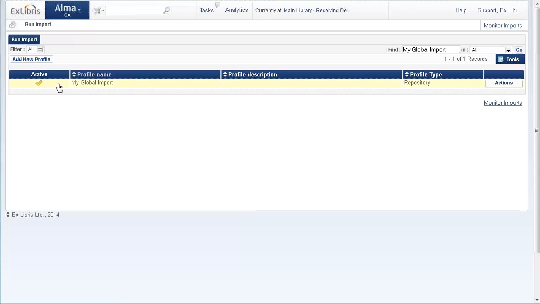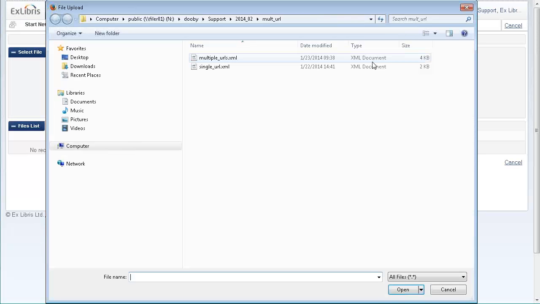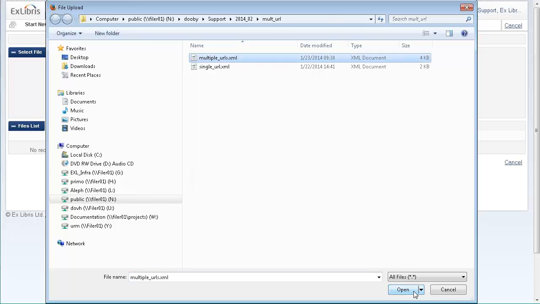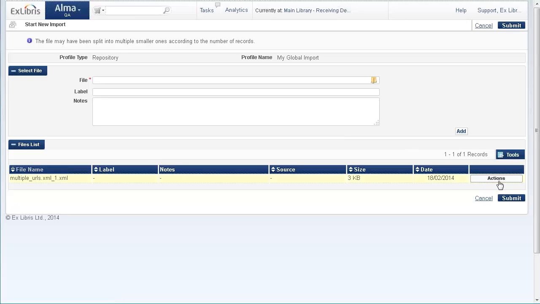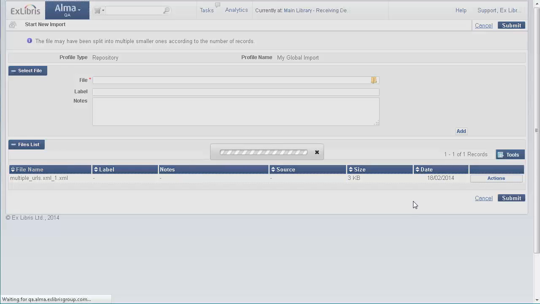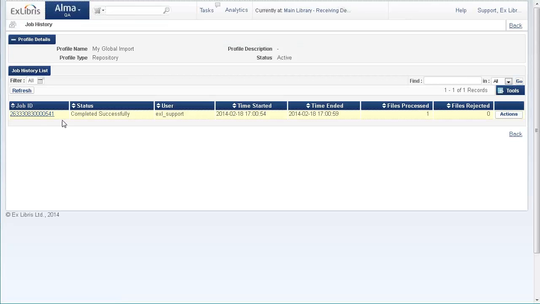Okay, let's go ahead and run this job to import the portfolios into the collection. Run import, select our file, add, and submit. Give it a refresh. Okay, completed successfully, files processed 1.